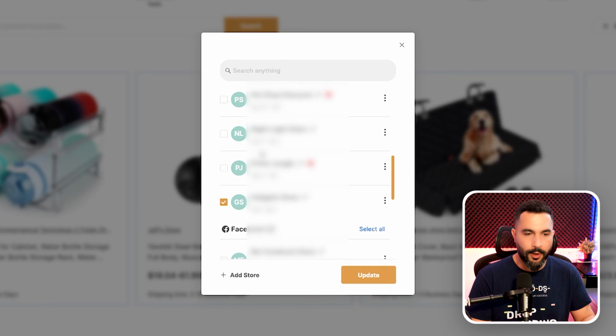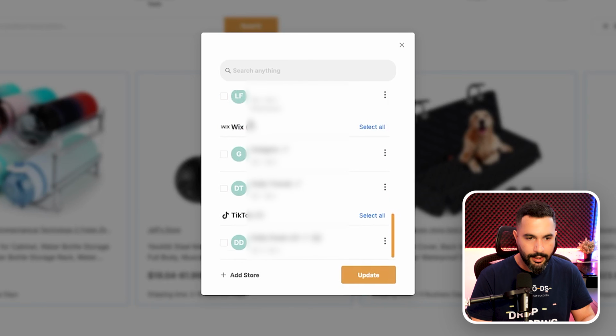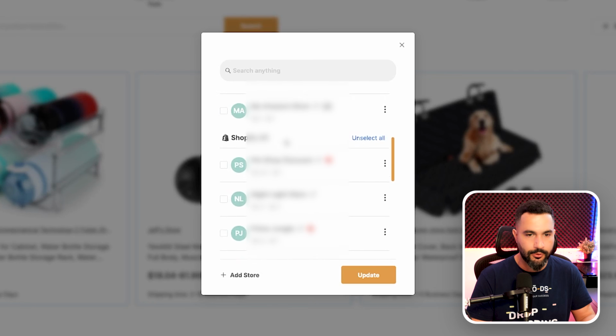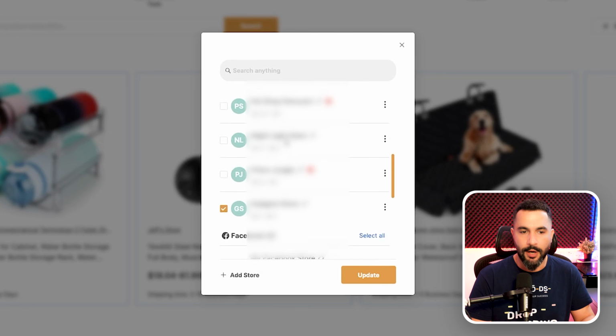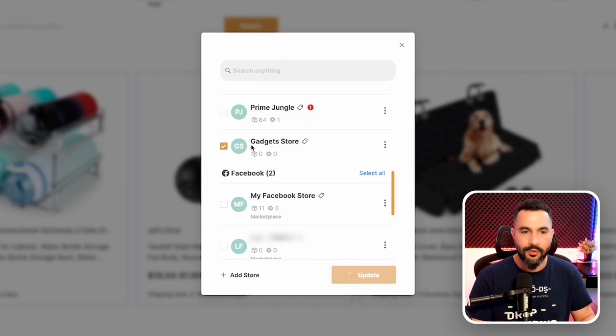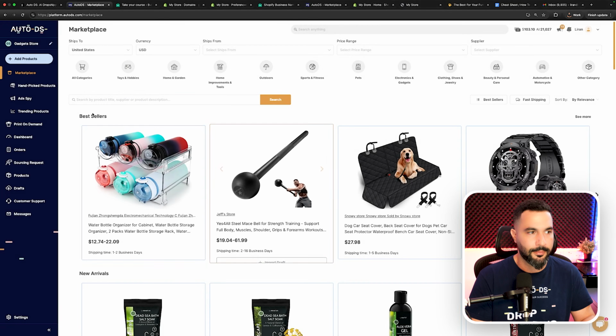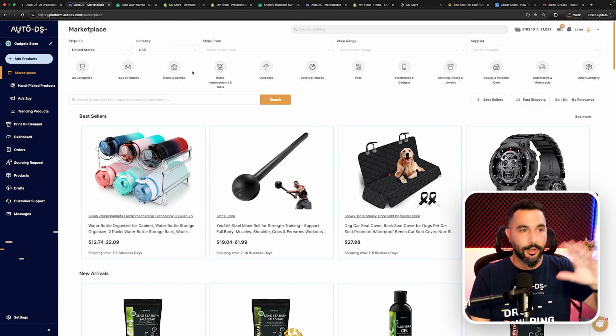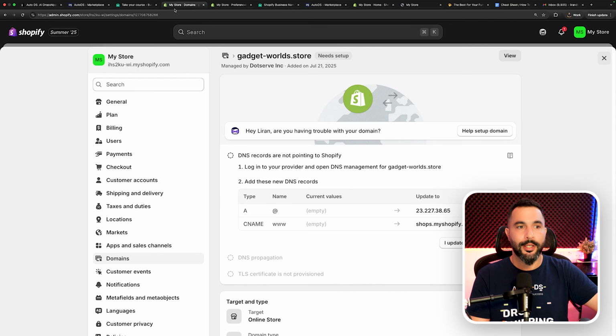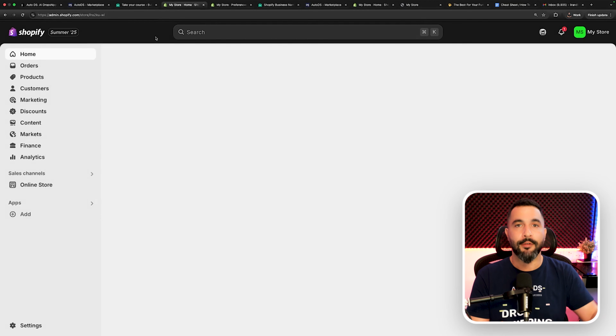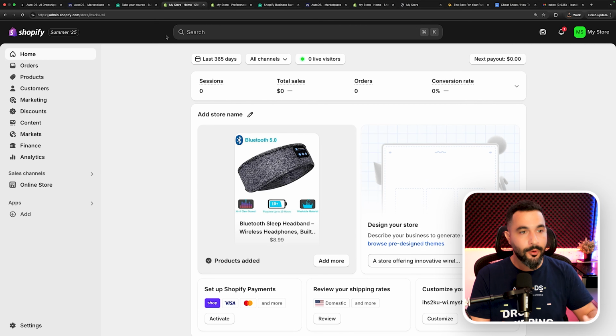This is the only one that I want to monitor at the moment. So I'm going to unclick the rest of my stores. Yes, you can have multiple stores, multiple selling channels to AutoDS. And I'm going to click on update so that I can only view this store. All right, so that's AutoDS. We're going to come back here. We're going to do a lot more work here while we're building our store and putting everything on automation. But for now, let's head back to our Shopify dashboard and get the initial store settings done.